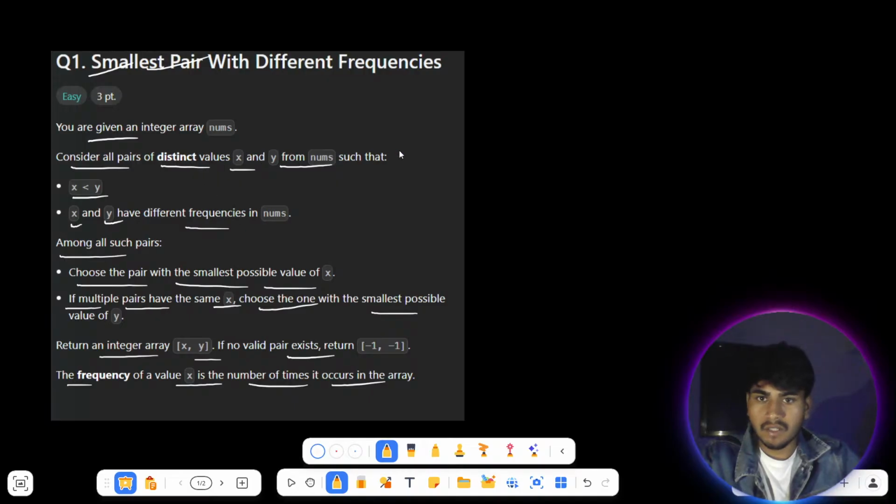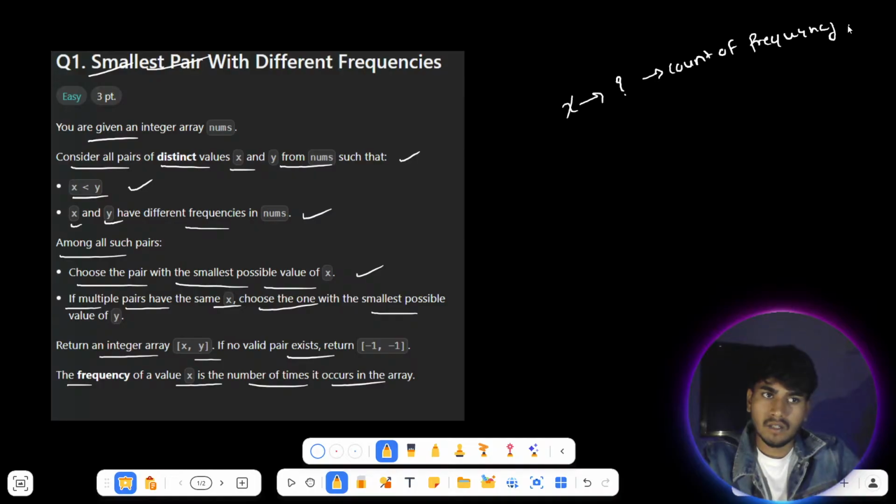So consider the pairs x comma y such that x is less than y and x and y have different frequencies in nums. Among such pairs, choose the pair with the smallest possible value of x. So x choose करना है हमें जिसकी smallest value हो, right? X is the count of frequency. If multiple pairs have the same x, choose the one with the smallest y. What is x? X and y such that different number of frequencies.